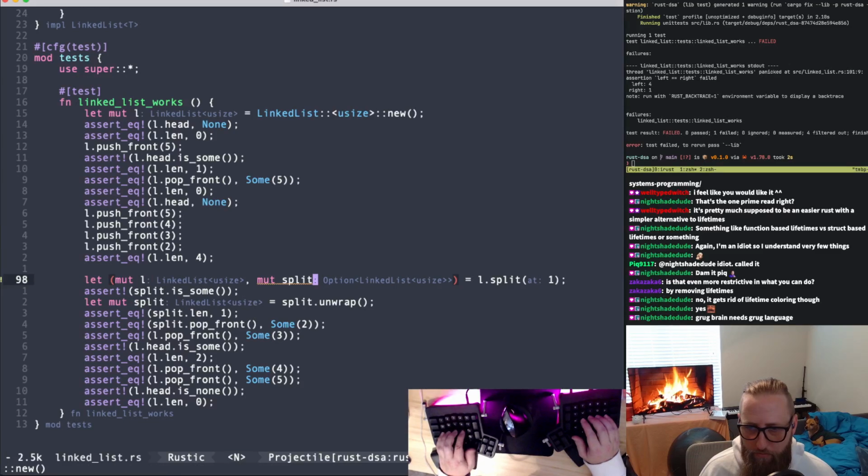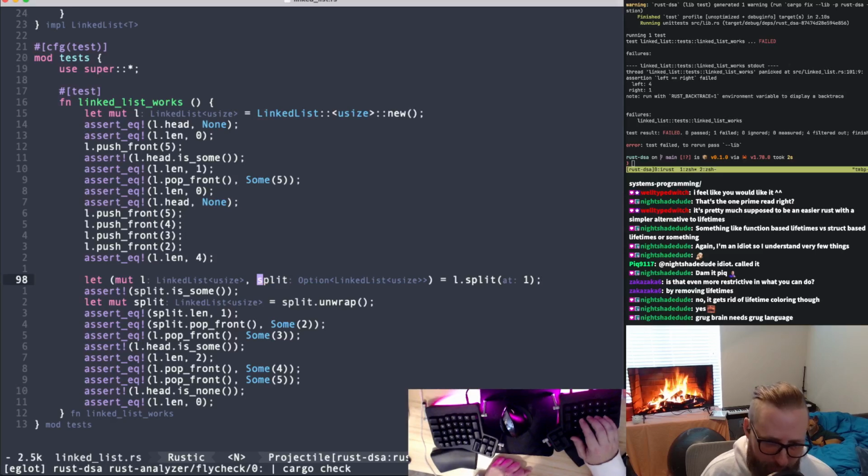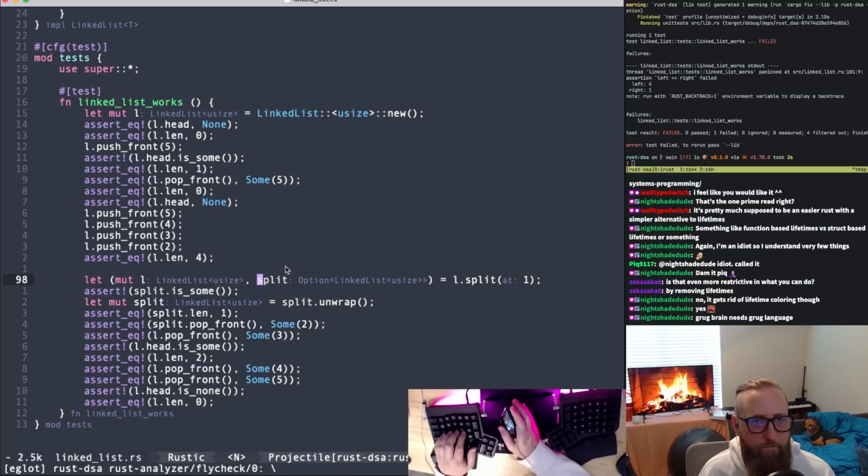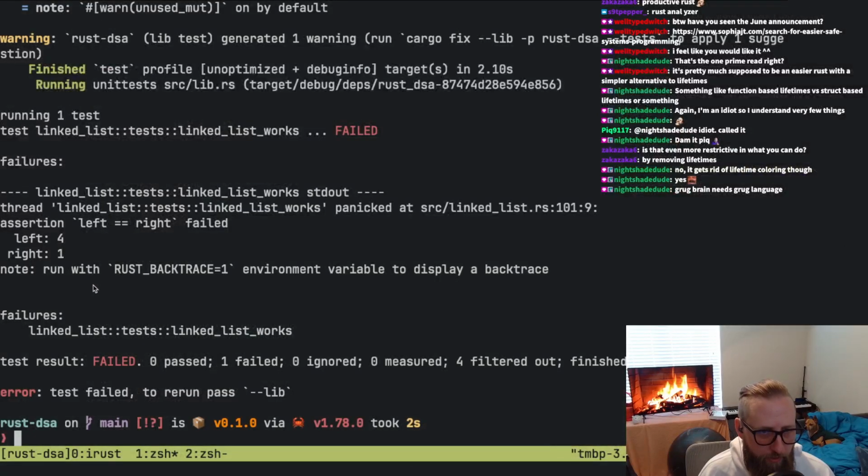So we don't need this mute, but we do get a panic on this unwrap. That doesn't sound good, does it? Why do we get a panic? Assertion, left equals right fail. Oh, it's just because of a failing test. That's good.